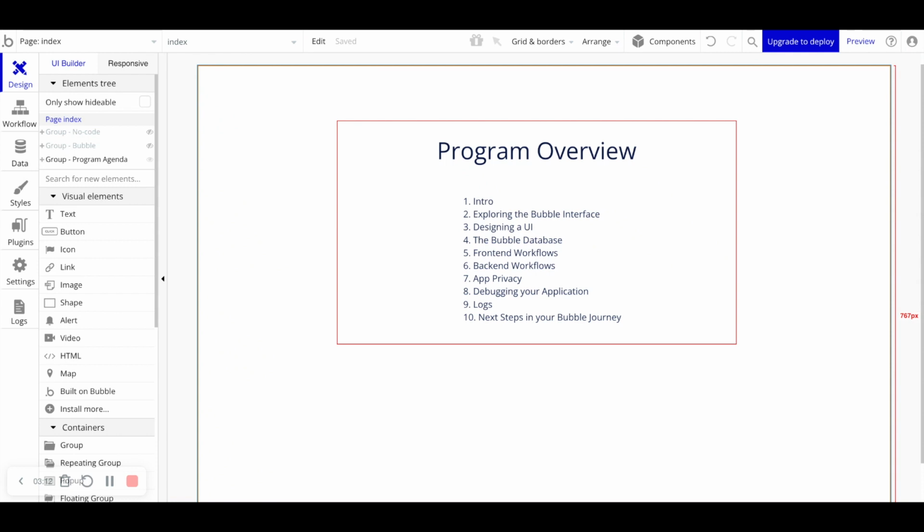Then we'll go into the Bubble database. So you are building an application, which means that your app will store user data, app data, data that's coming from other third-party apps and websites. So we'll cover exactly what the Bubble database is and how you can design a flexible and scalable database.